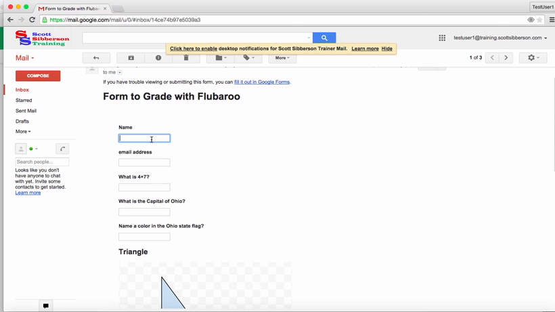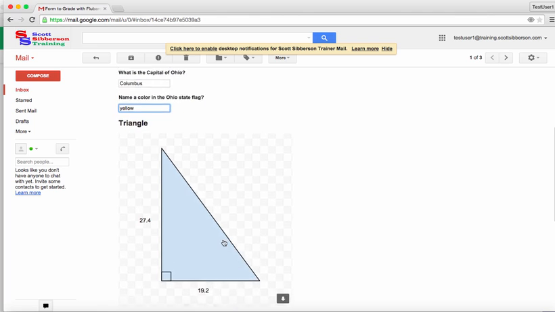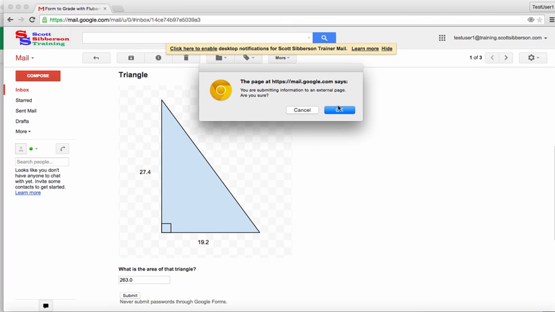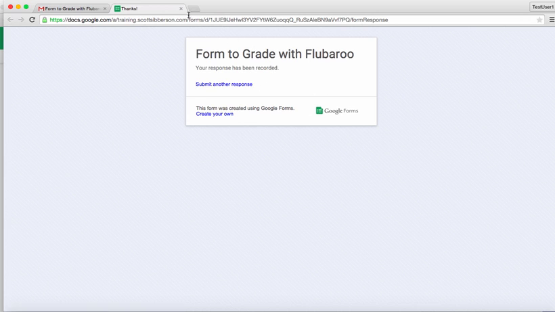So who am I? I am test user 1, and my email address is testuser1, and I fill that in, and then I answer my questions. So what is 11? And then I'm going to put in, Columbus. What is the color in the flag? And I might type yellow. And then what is the area? So I do my calculation, and I tell it the answer is 263.0. So I'm going to hit submit. Are you sure? And it goes ahead and submits that form for me.